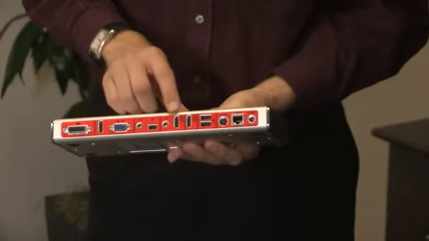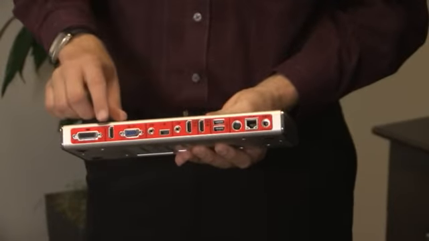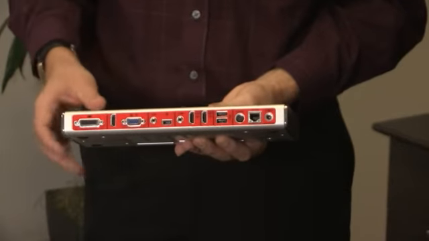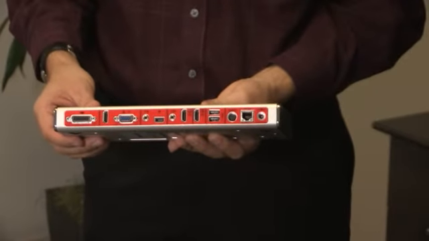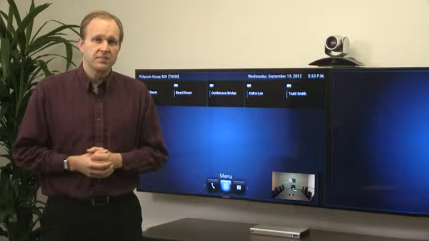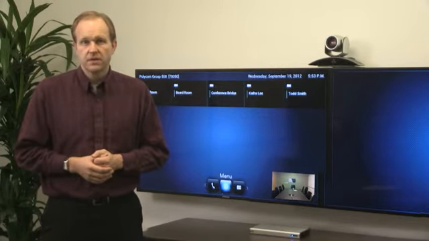Coming back to the Group 500 itself, you can see we're using HDMI for the display connections, as well as for content inputs. This makes installation easier, and with just a single cable running to the display or content source, it helps reduce clutter in your conference rooms.